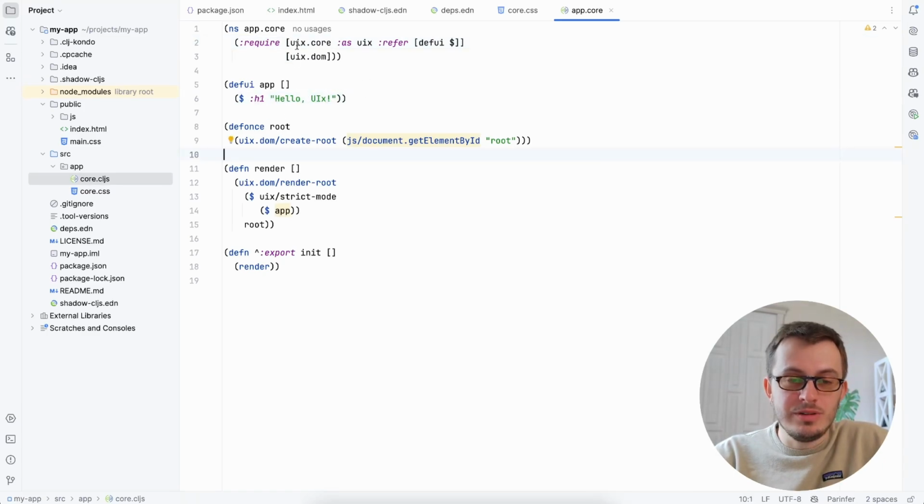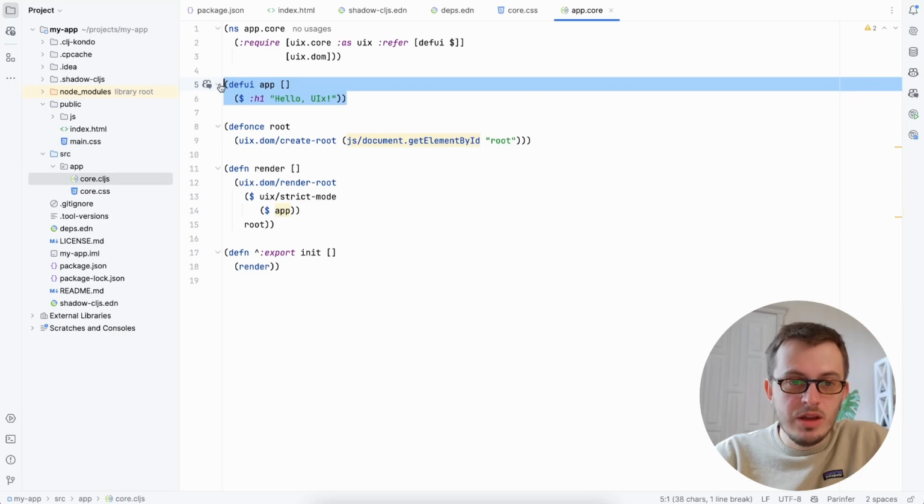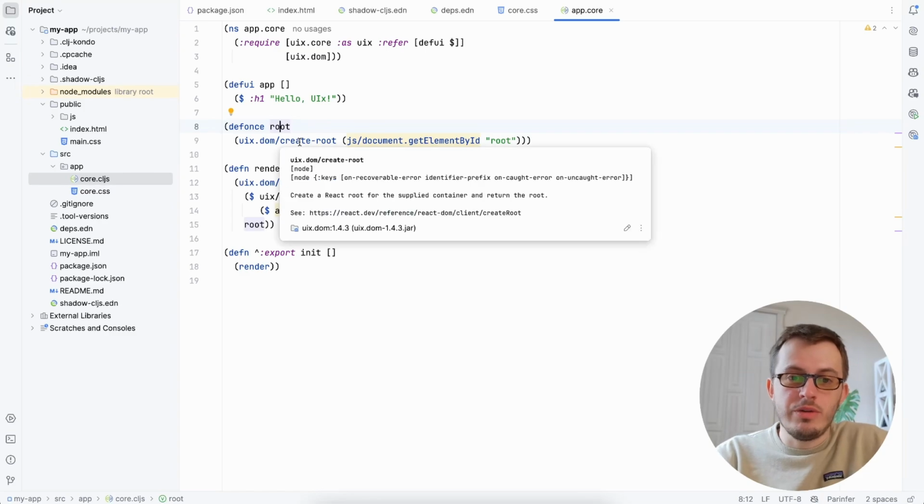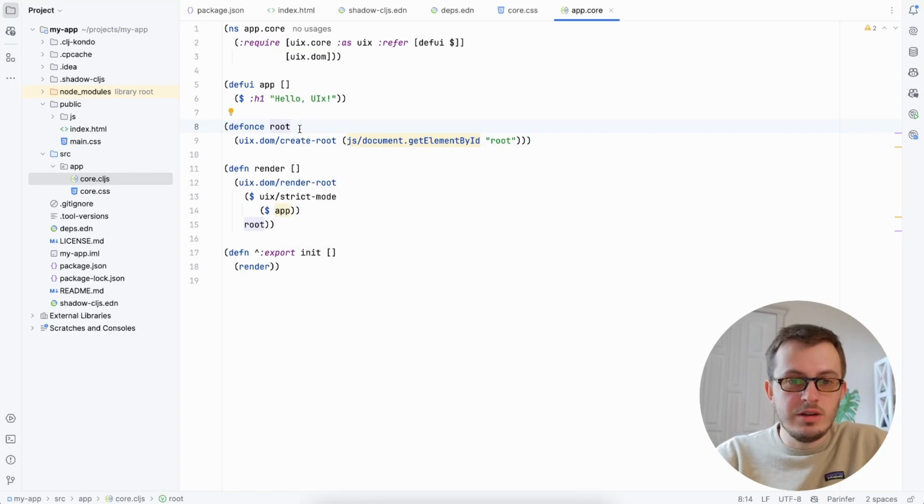So you have to obviously require UIX.core to create elements and components, UIX.dom to render stuff. And here we have a tiny component, and then we create a root. So this is a React root. This is like a special thing that tells React, hey, this is the entry point in the DOM where the app will be managed by React.